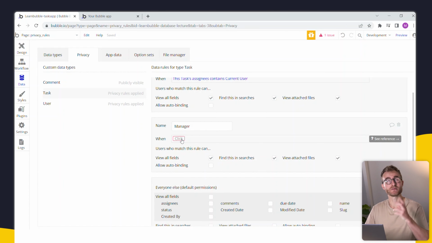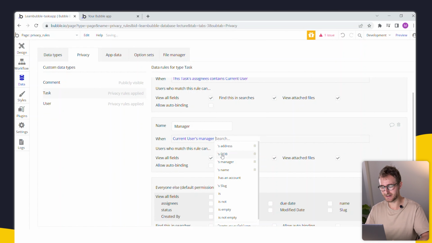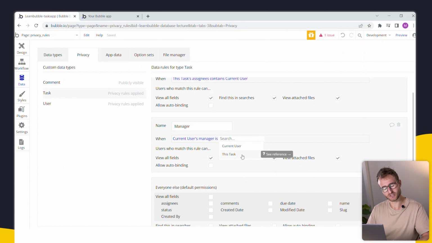So when the task's assignees user is... we don't really have the logic for that. Maybe where the current user's manager is this task. No, that doesn't quite work either because we don't have a relationship between the task and the manager. When this task's assignees contains a user who is being managed by the current user, it doesn't really make sense.